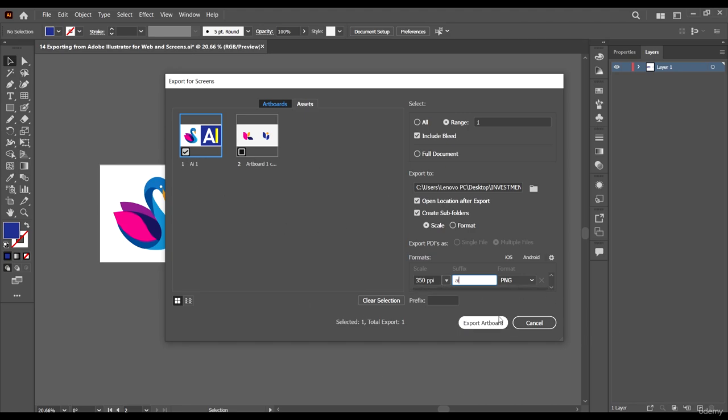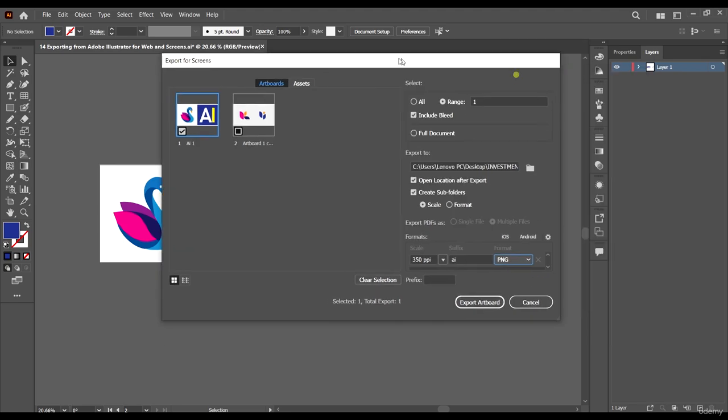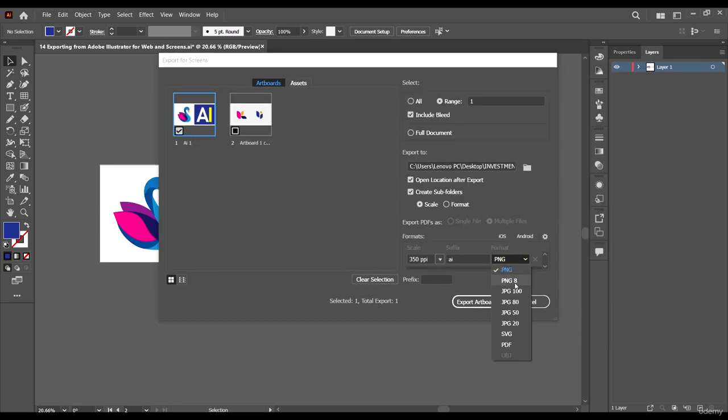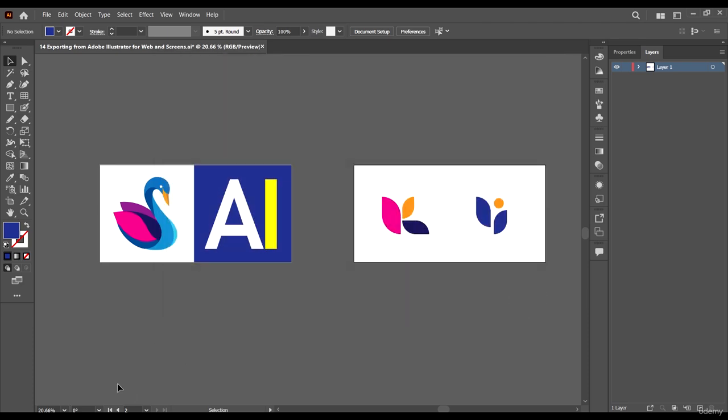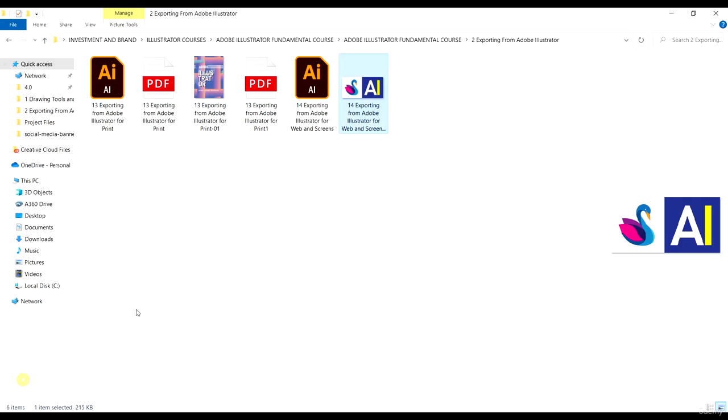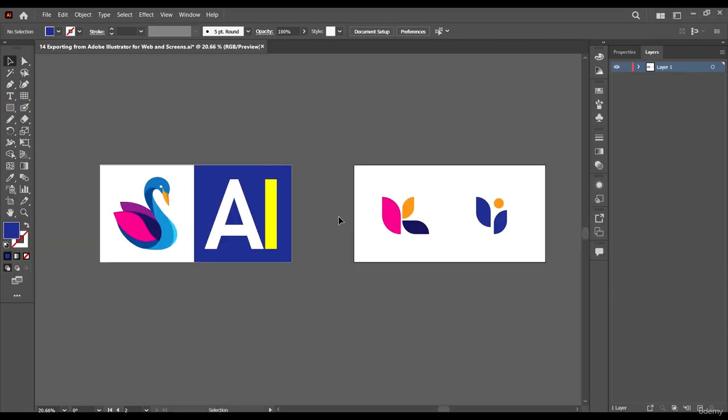multiple assets. Okay, now we have where it says formats, and we can choose PNG, so it exports the whole artboard as a PNG. Okay, and we have JPG, and we have PDF, okay, and we have SVG. So for this we can choose any of them depending on what we want. Okay, and then just click export artboard, and when you click export artboard, it's going to export the artboard to this location where we have chosen.